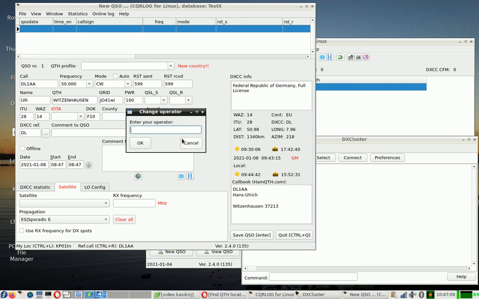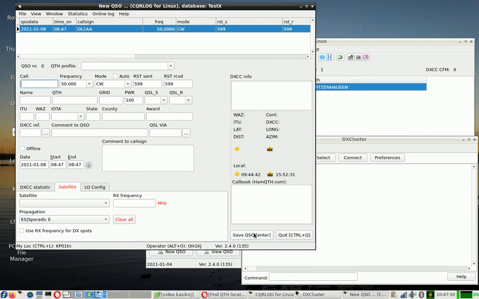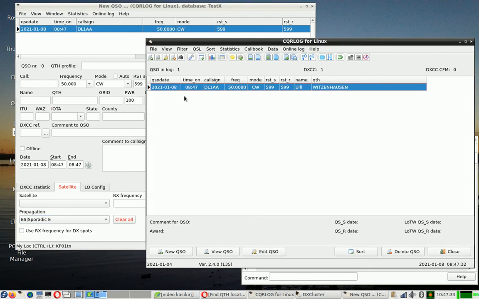Let's put it like OH1KJ here. That is my XYL's call sign. So we see the operator is now OH1KJ, and we save the QSO like this, and check the QSO list is now updated. There is a quite wide QTH column here, but if we press the auto size button, the widths of the columns are fixed for the longest text that exists.